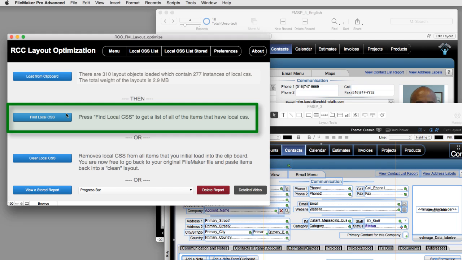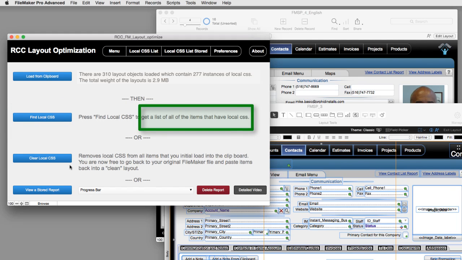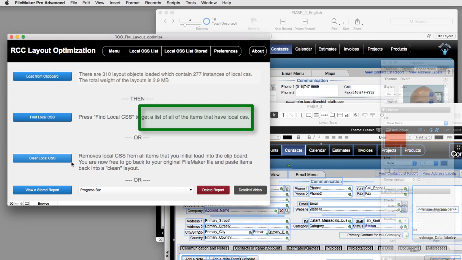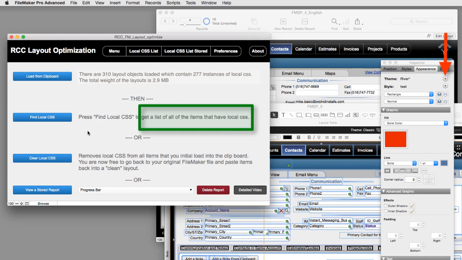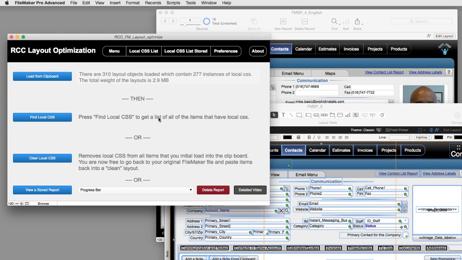And then the second part of it is that it actually goes through and finds every instance of local CSS on these objects, and then gives us a list of the objects on the layout that have local CSS on them, or CSS overrides, basically the little red triangle that tells you that it's not a part of the stored theme. We talked about this in the previous videos.